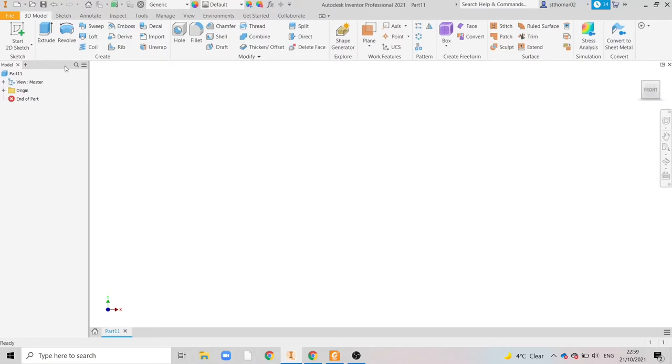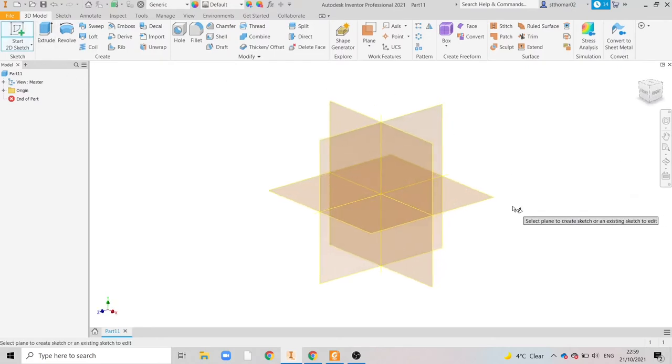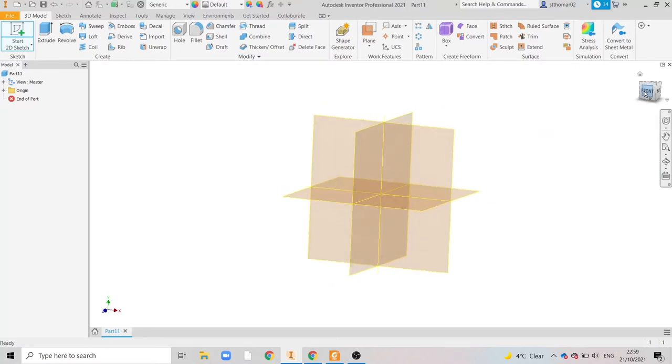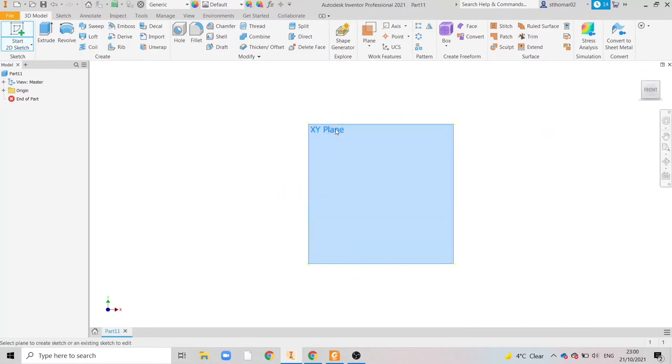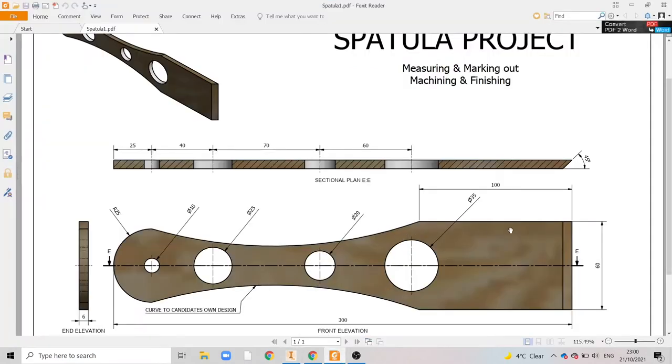To start off our model, we're going to start a 2D sketch. What we're going to do is sketch on this front work plane and choose the XY plane here. Looking at our model, we're going to start with a rectangular shape for the whole object, and then subtract some of the shape away to help us out as we go. Our starting point will be 300mm by 60mm tall.